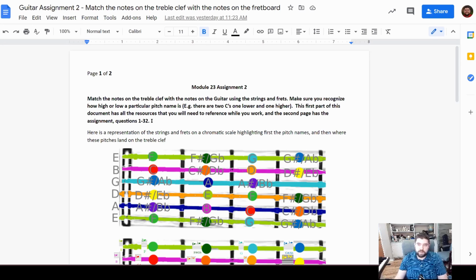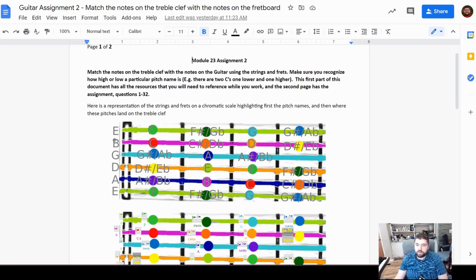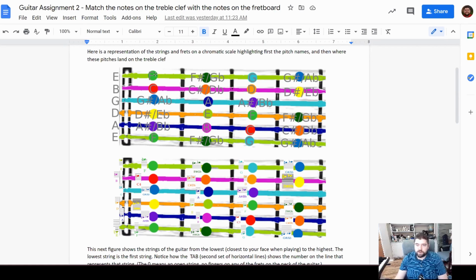So the first part of this document has all the resources that you will need to reference while you work, and the second page of the assignment has questions number 1 through 32. So this first bit is showing a representation of the strings and frets using a chromatic scale, and it's highlighting where these pitches land on the treble clef.